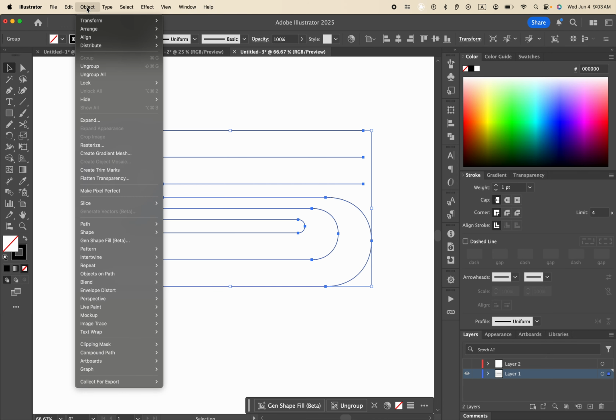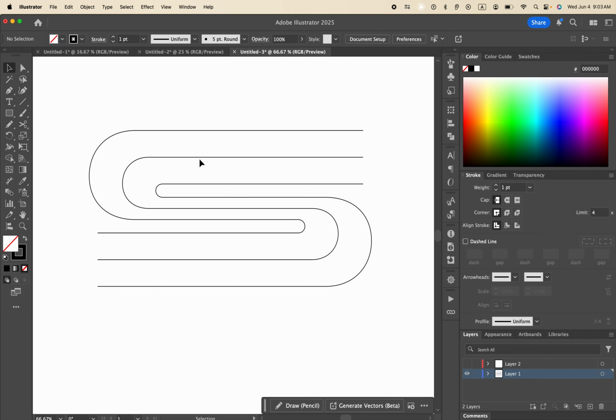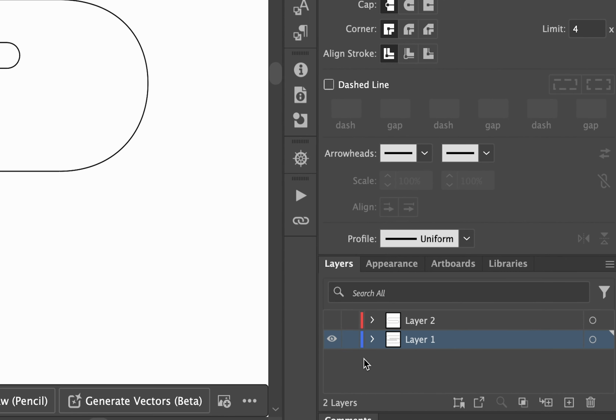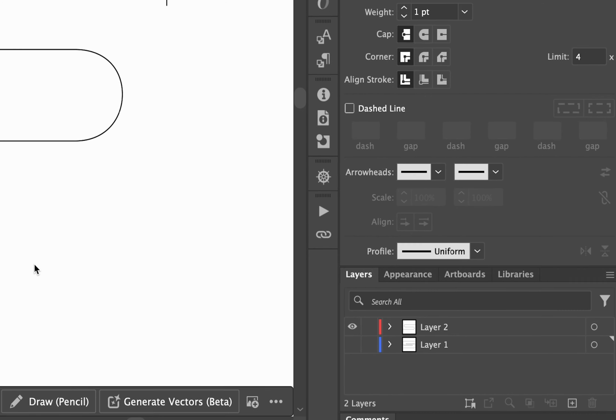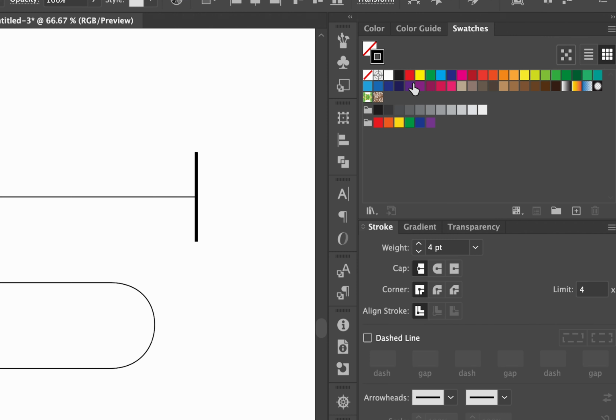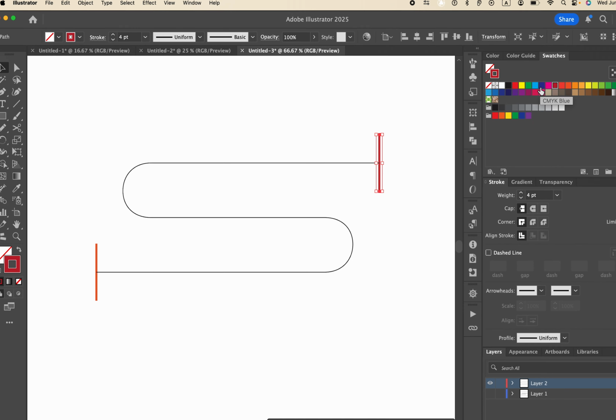Now ungroup everything again, select the middle path, and shift it to the second layer. Turn off layer 1 and turn on layer 2. Select the edge lines, increase their stroke to 4 pixels, and then add some colors. I used orange and blue.